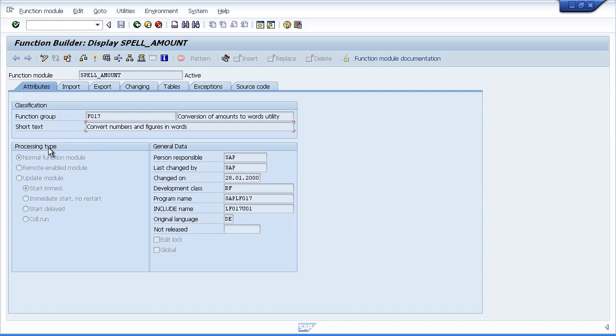Processing type defines the actual type of function module. This one is defined as normal, but we can have remote enabled, which means it can get triggered from an external system. And then the update module, you can see this is set to start immediate, and we have some various other options, such as start delayed. And then just basic information about when the function module was created. Let's move on to the import tab.